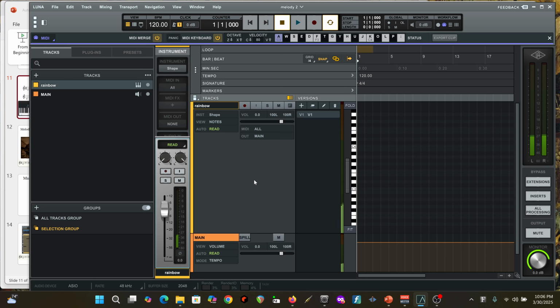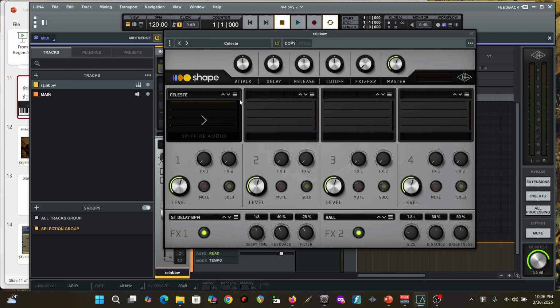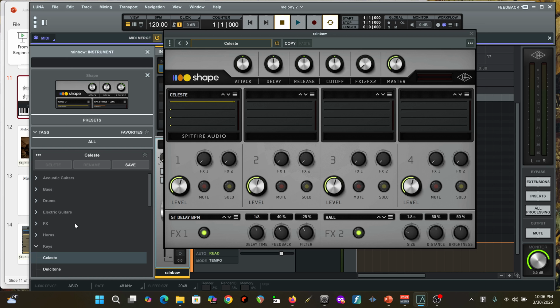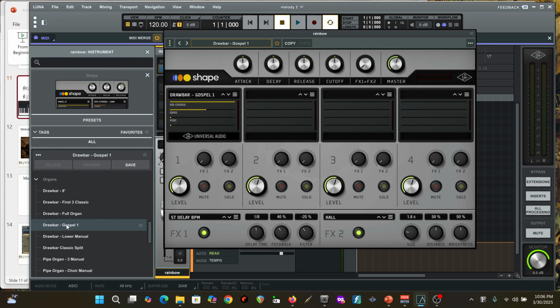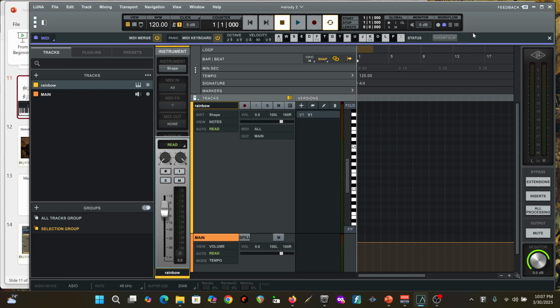This Celeste is kind of quiet. Maybe I'll choose a different instrument, something that has some more oomph. Let's use an organ. Gospel 1. Let's see how this sounds. I like it.